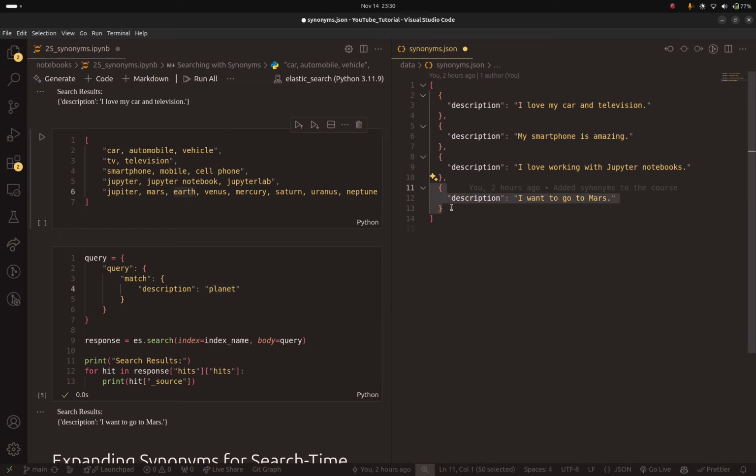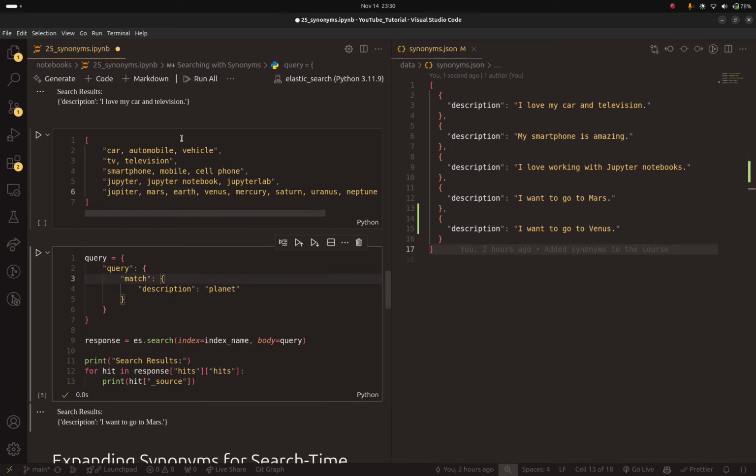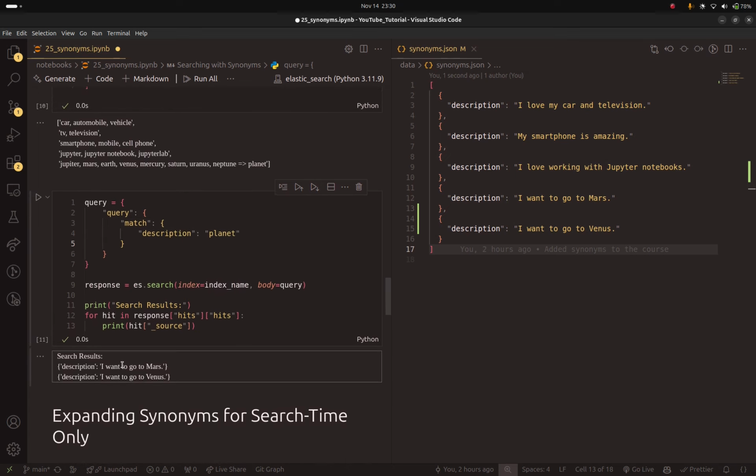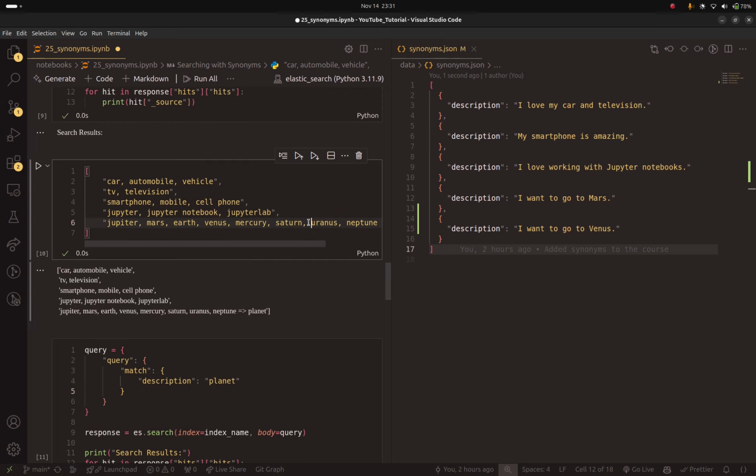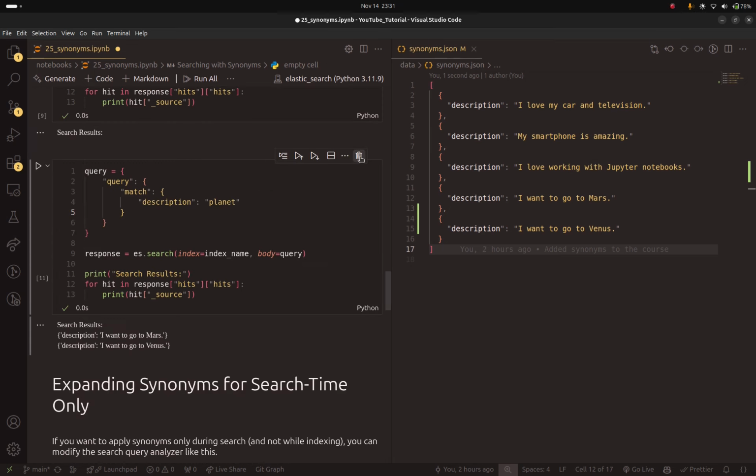Actually, let's just do this to verify if this is working. So here I'll say I want to go to Venus. I'll save this. I'll rerun everything. And as you can see, I was able to get both documents, Mars and Venus. Because why? Because Mars and Venus, both of them are mapped to planets. Let me delete this cell because I don't need it.